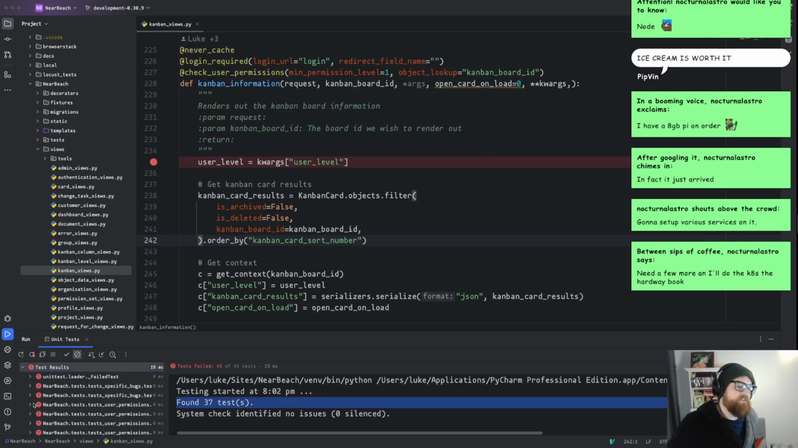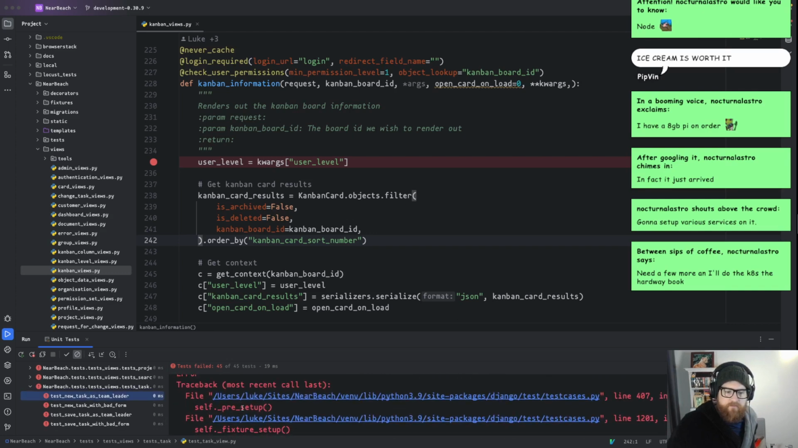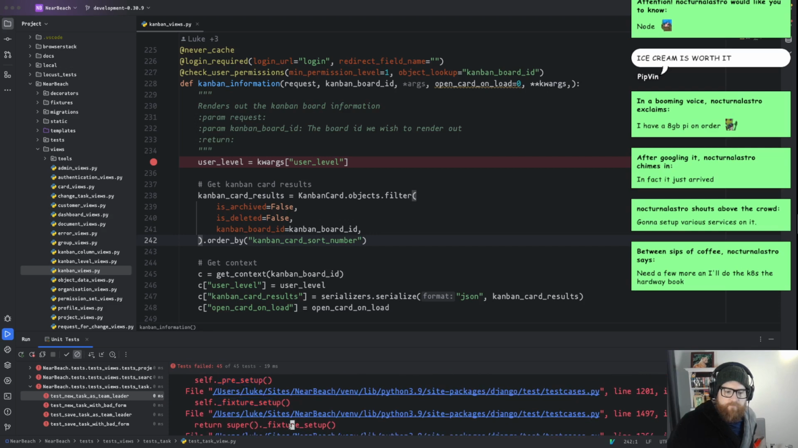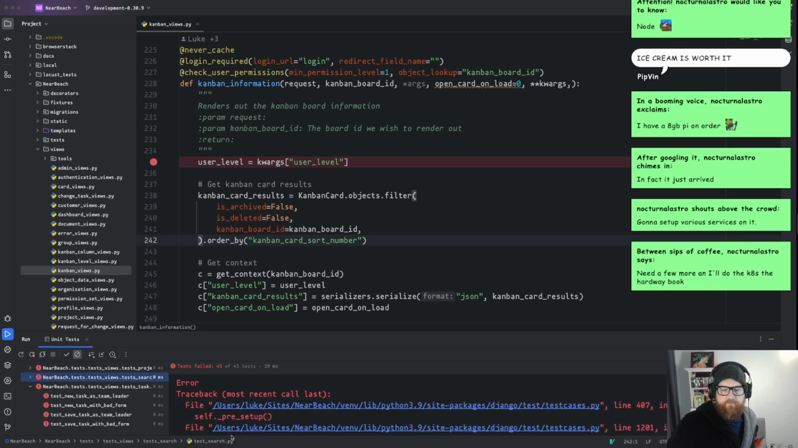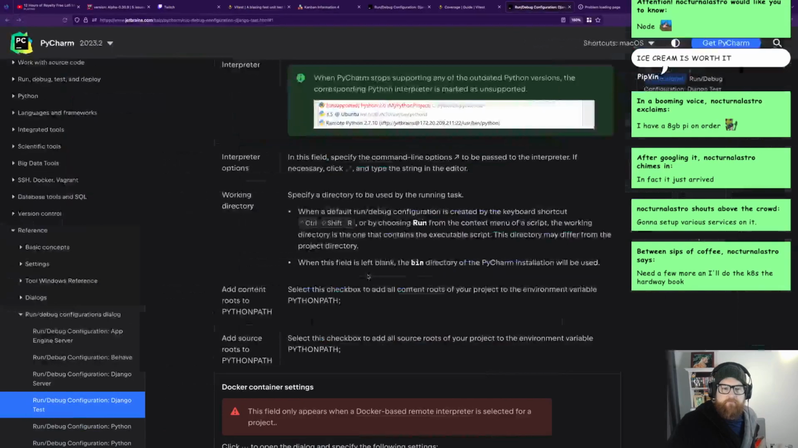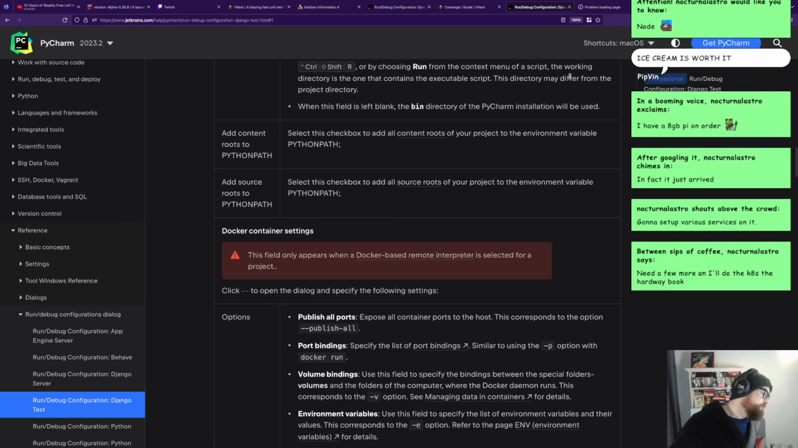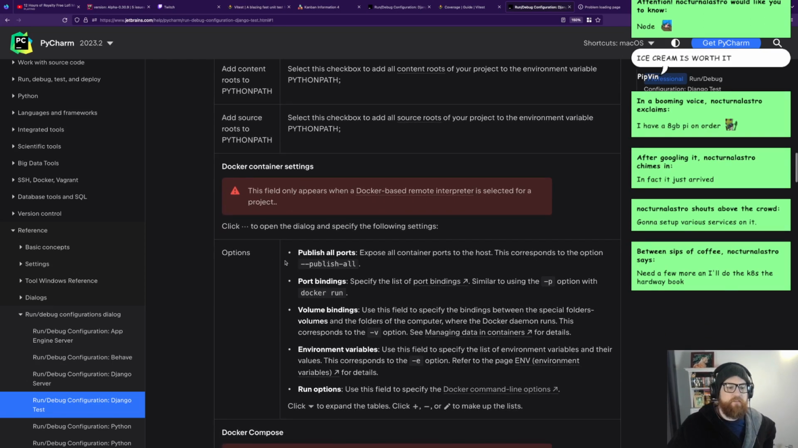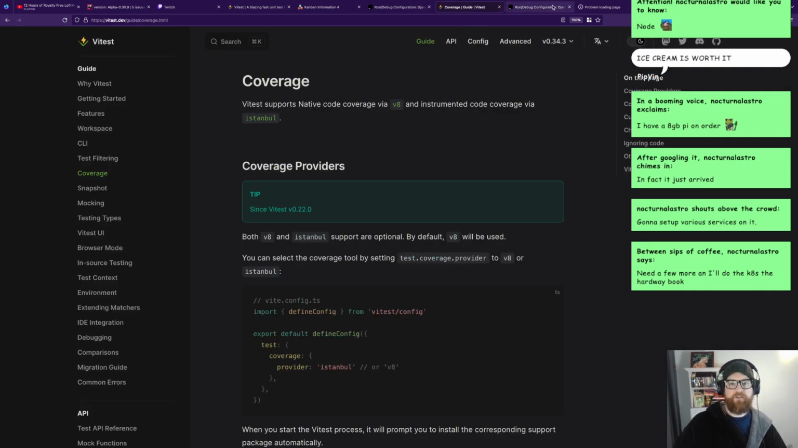No, found 37 tests, which is not correct. Okay, it didn't like anything. That's fine. We'll just get rid of it for now. Alright, what else did we want to do? How to debug unit tests in PyCharm. That will be using this. Options, publish all, and so forth like that.